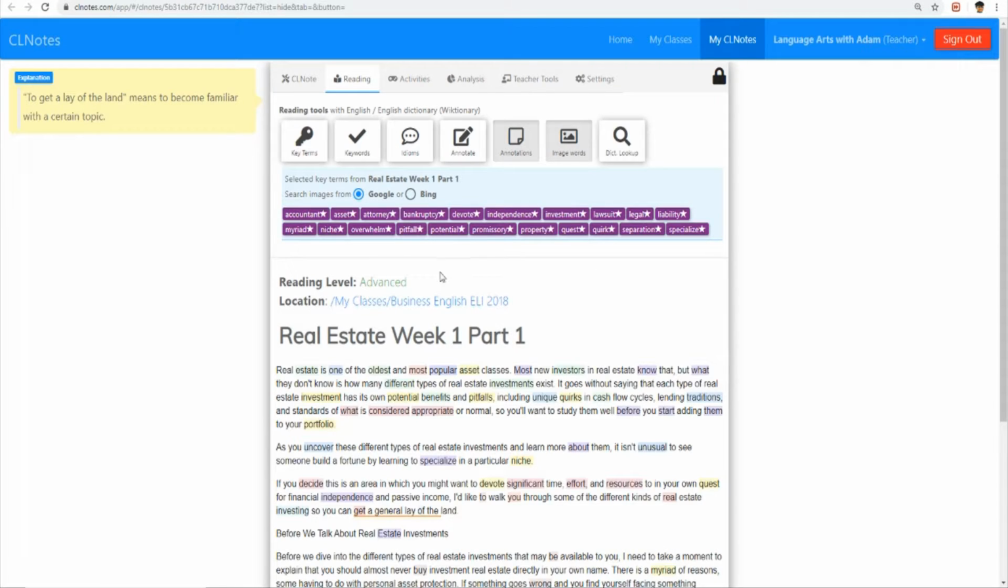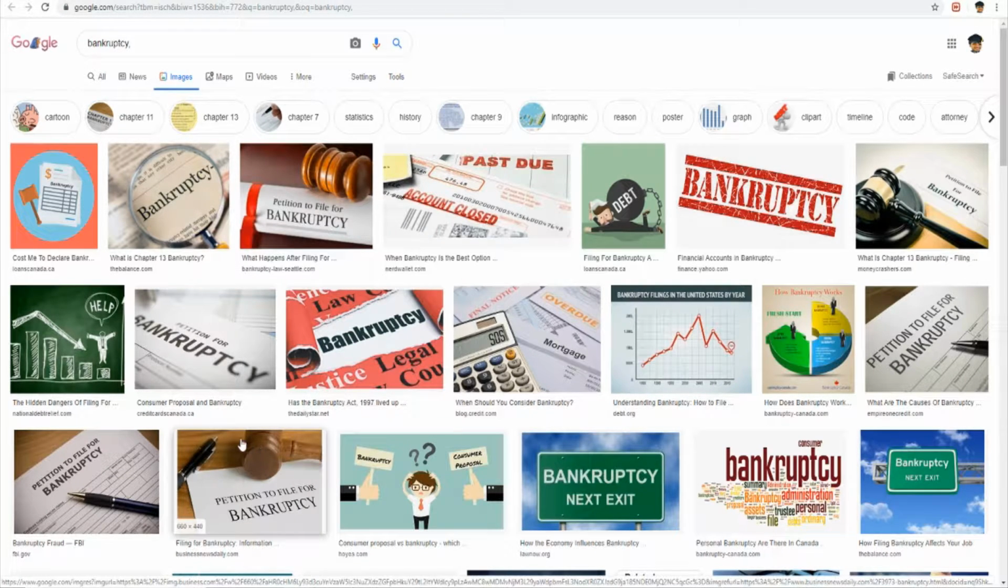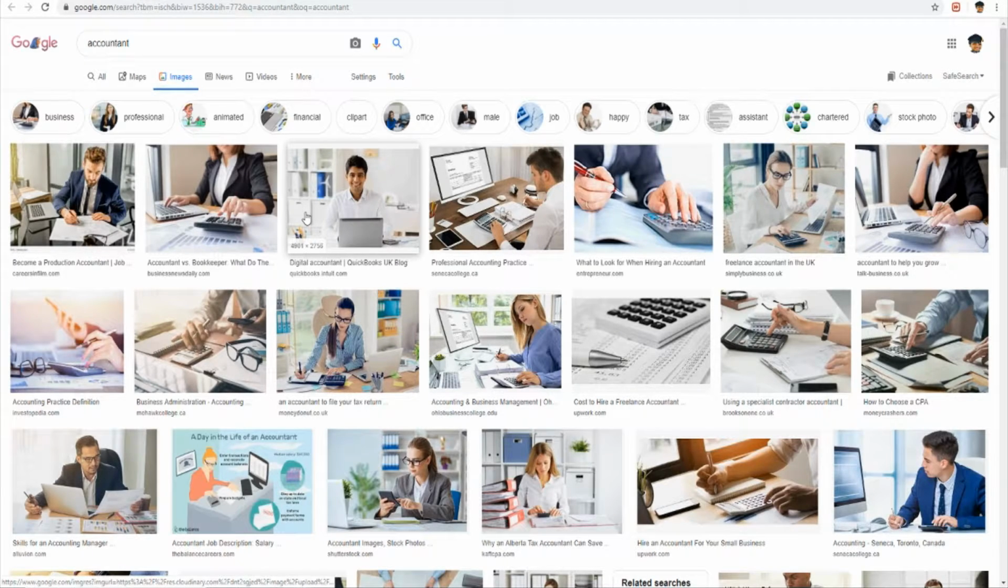And maybe going back, a lot of these words, and this is another thing that you'll find, some words, depending on their difficulty, might not be as easy to get a picture of. So for example, bankruptcy, this is a little bit difficult, perhaps, for the students to understand what bankruptcy is by looking at these pictures, especially since a lot of these pictures just show the word bankruptcy. However, if you were to take a picture like accountant, I'm pretty sure you could get a good idea by all of these people with their calculators what the word accountant means.